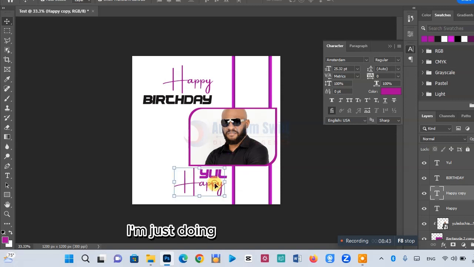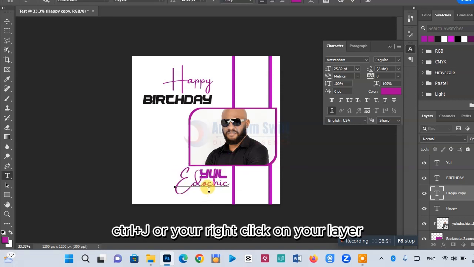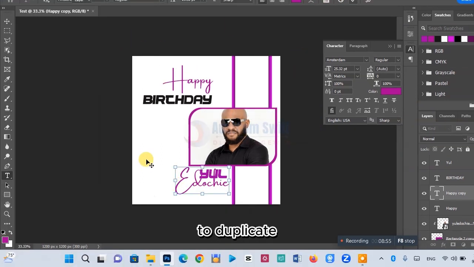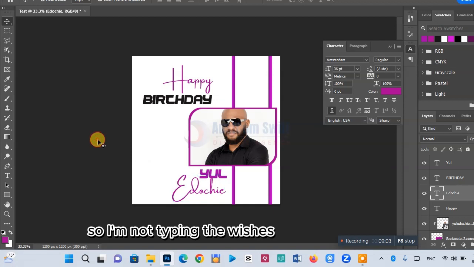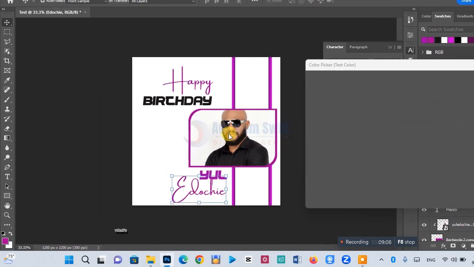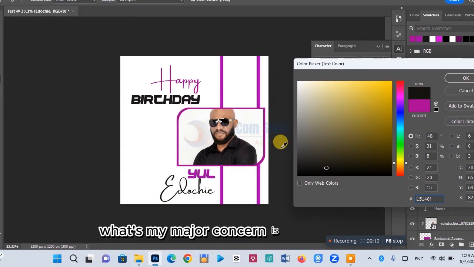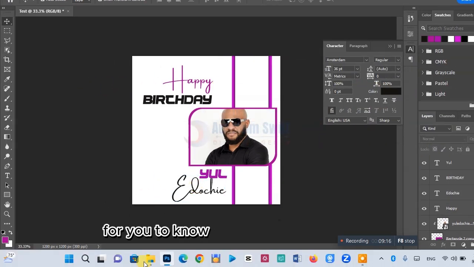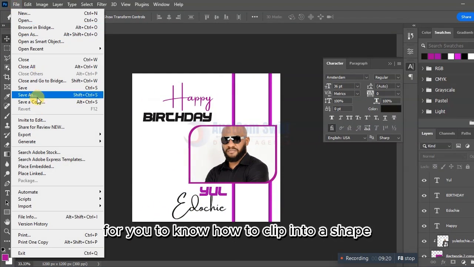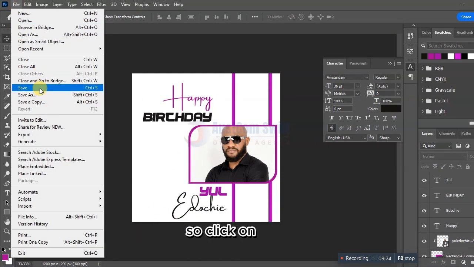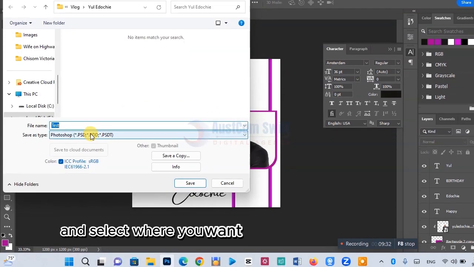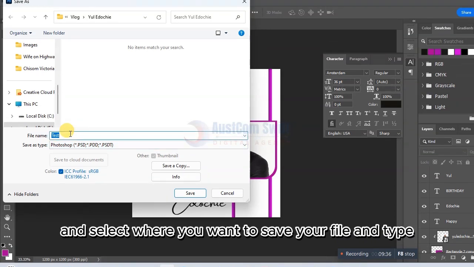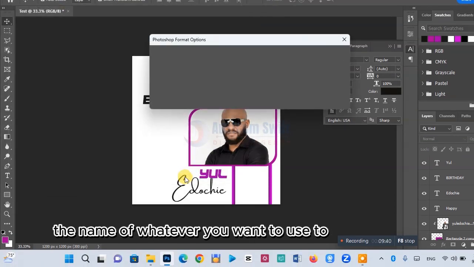I'm just doing copy and duplicate, Ctrl J, or you right click on your layer to duplicate however you want. I'm not typing the wishes and the other things. I'm just showing you what my major concern here is: clipping mask, for you to know how to clip into a shape. So right there, click on File, click on Save, select where you want to save your file and type the name you want to use to save it.